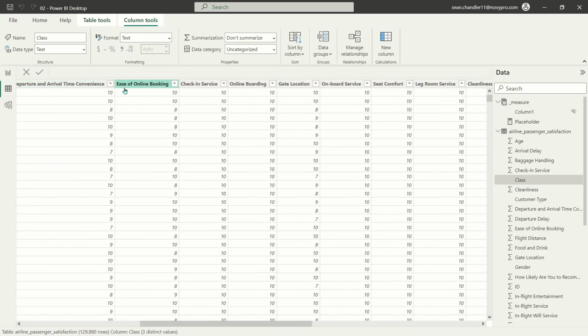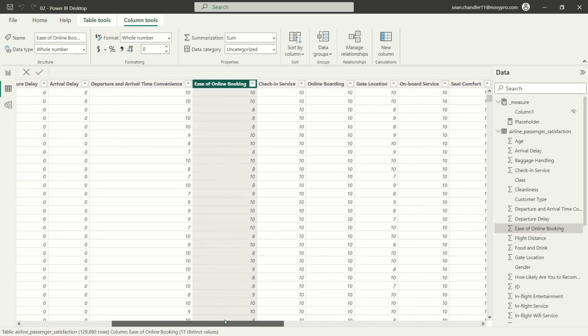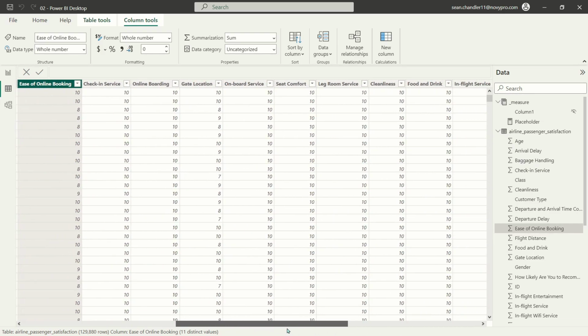After that, the next big chunk of items that we have is about different aspects of their experience. Did our passengers report having a really good experience with online booking? Did they relay to us that their check-in service went well? Did they overall think that our seats and our legroom were very comfortable, that the plane was very clean? All of these columns basically just sum up to their overall experience with our airline.